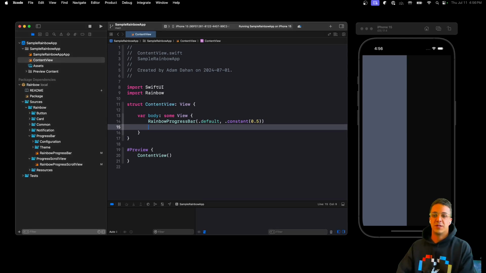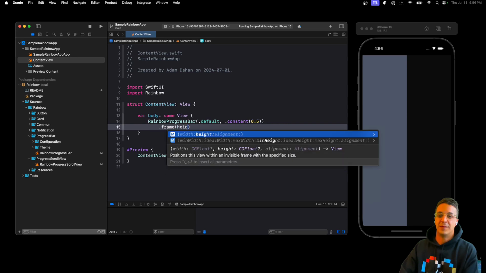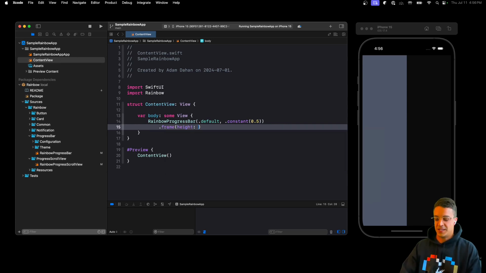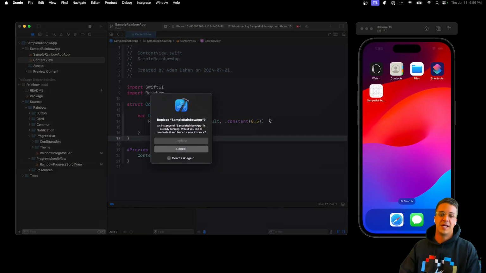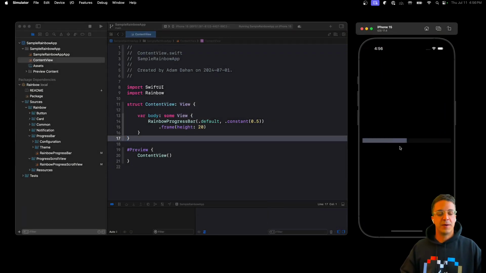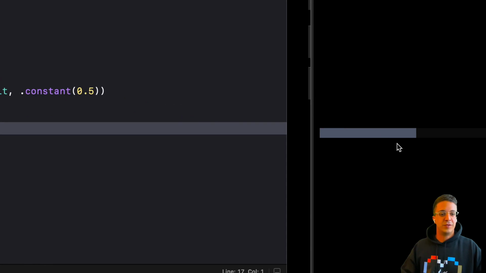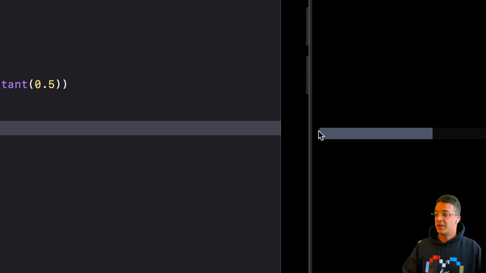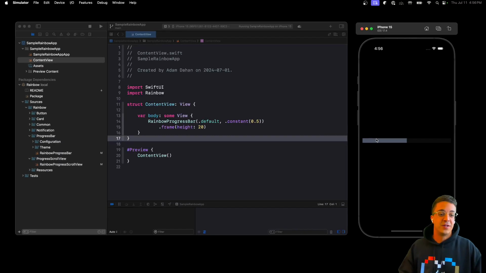So what we're going to do here is pass it a frame using the frame height modifier, and we'll just make this 20, and we'll build and run one more time so we can see the Rainbow Progress Bar in the center of the view. Now, if you pay close attention, you're going to see that there's no corner radius, right? So that's an indicator that the Rainbow Progress Bar's default shape type is a rectangle and not a capsule.